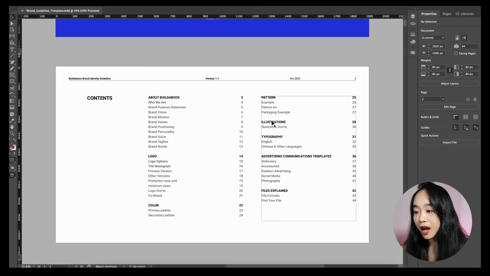And the most important part for me personally is the files explained. In this section, we explain what files we provided to the client and how they can find the files that they need. It's a clear navigation page for the client.